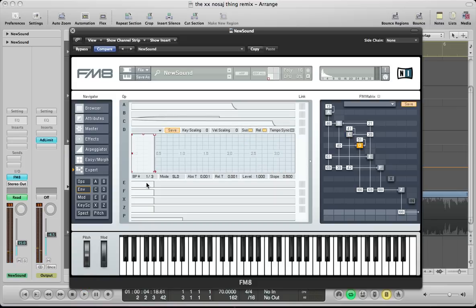Okay, and operators D, E and F can link together. We want the same envelope for these 3 operators, and something along these lines where we just pull in the attack and decay and sustain right down, maybe just pull the release out a little bit.